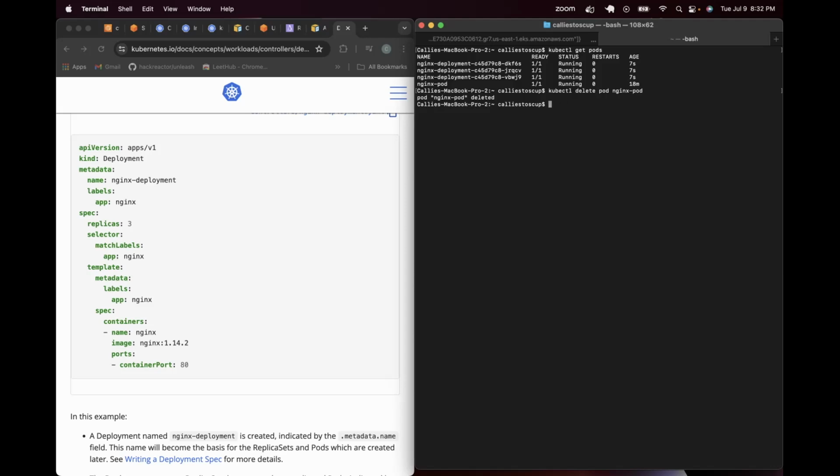So you could also do kubectl get deployment, and you can see that we have an NGINX deployment. We have 3 pods out of 3. 3 are up to date, 3 are available.